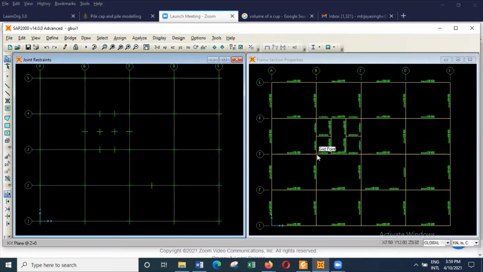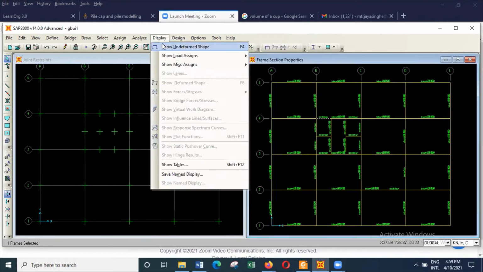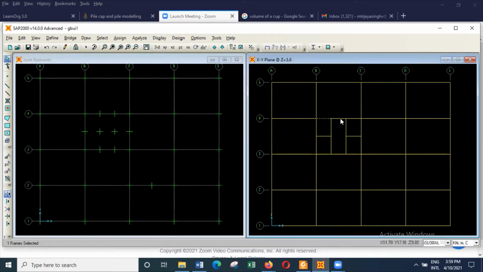So what I do is, I want to apply loads on all these members. And it's easier if I join these members before I apply any of these loads.